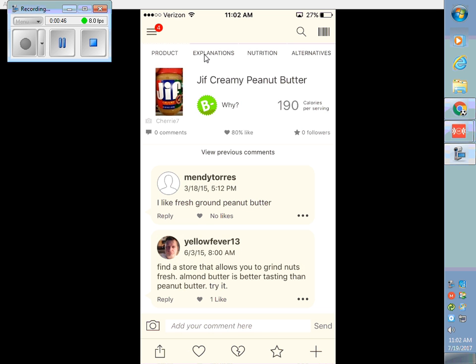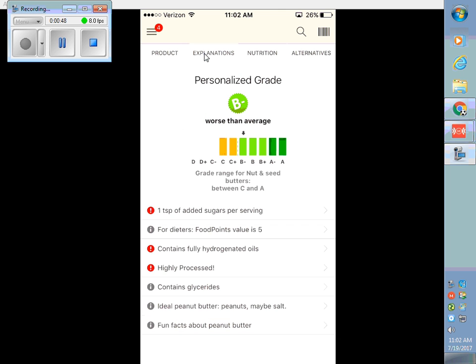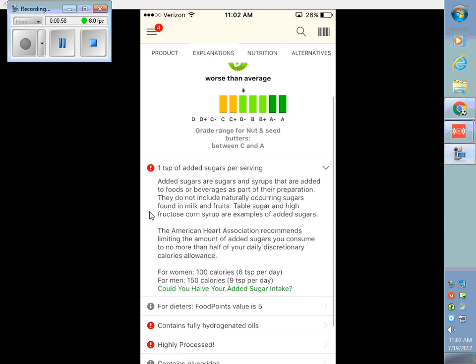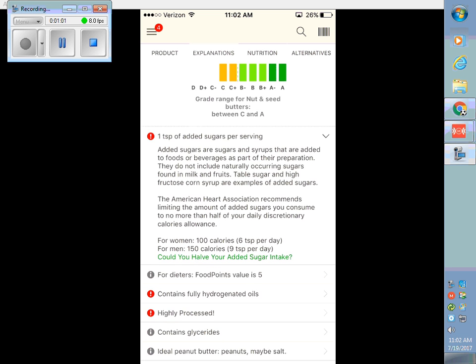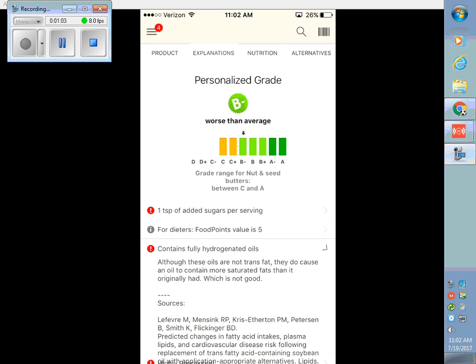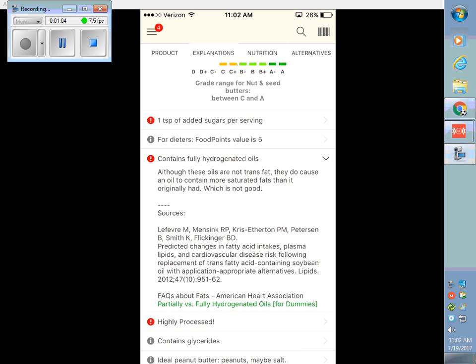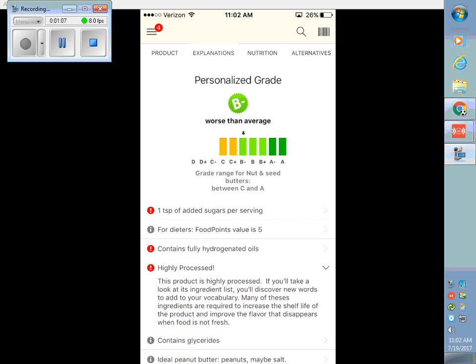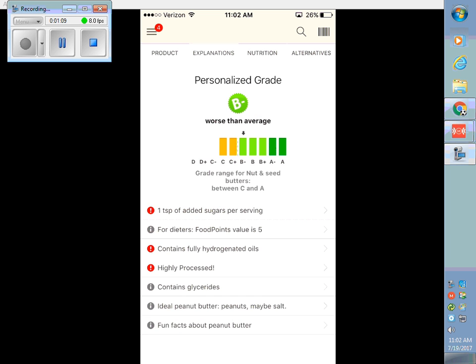So here's the product. If I click up on explanations, all right, it tells you why it got a B minus. It's worse than average. Mostly here, if you look, a teaspoon of added sugar, and you can read about it. If you just click on the little arrow, it gives you a drop down. Hydrogenated oils, and it is highly processed. So that's why it got a B minus.